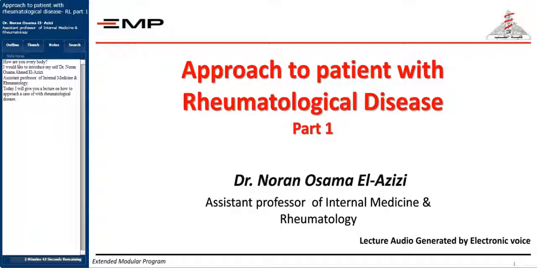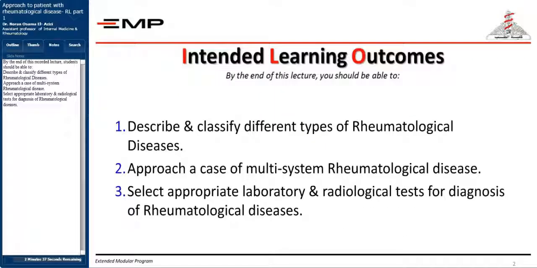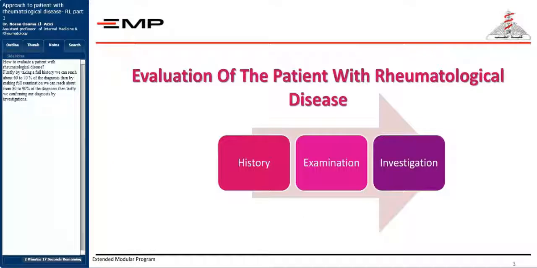Today I will give you a lecture on how to approach a case with rheumatological disease. By the end of this recorded lecture, students should be able to describe and classify different types of rheumatological diseases, approach a case of multi-system rheumatological disease, and select appropriate laboratory and radiological tests for diagnosis of rheumatological diseases.